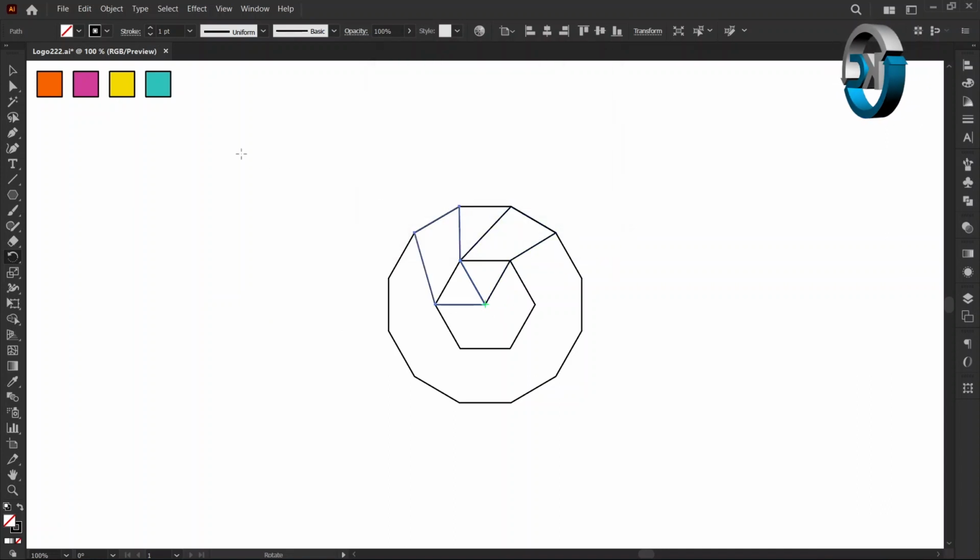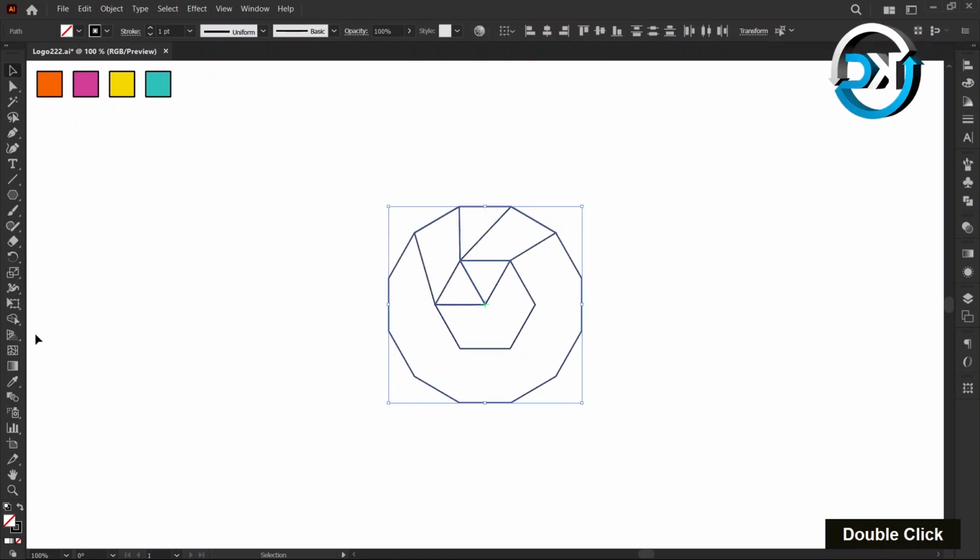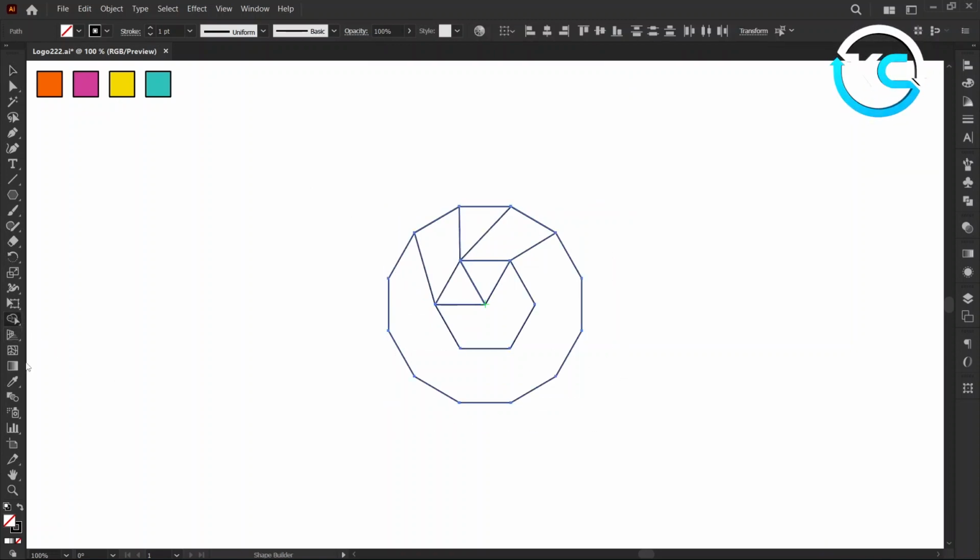Click Copy. Select all shapes, then pick the Shape Builder Tool from the toolbar. Convert the stroke to fill. Construct the shapes as shown.